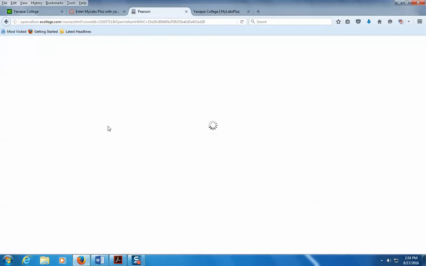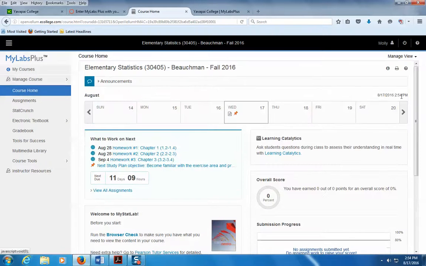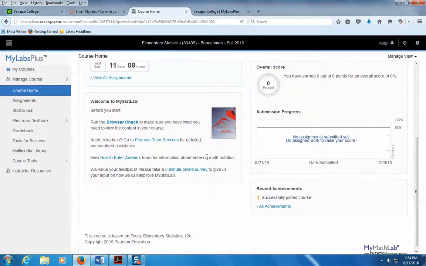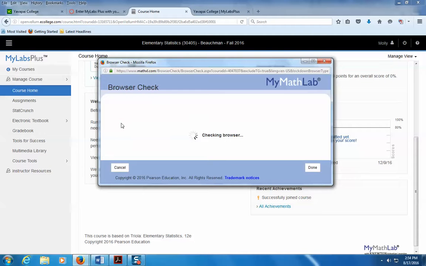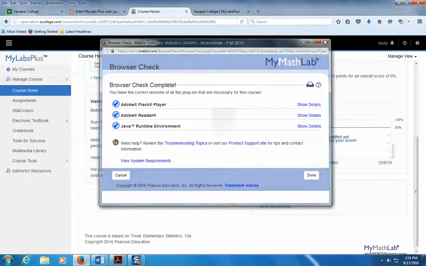we take you on a quick tour. To get set up in MyLabs, it'll take you to the course homepage. And then what we have is please run the browser check to make sure you have what you need. So if you click on that, it checks your browser, and it says, okay, good. Everything is okay, you don't have to do anything. And if you needed something, it would take you to that site for a free download.